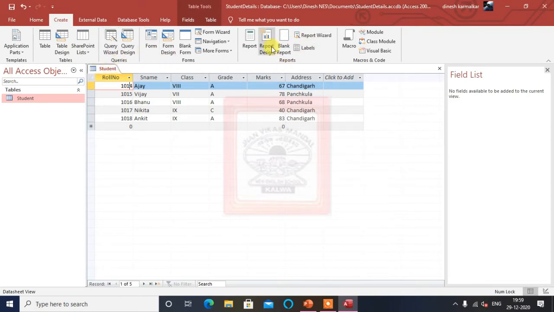Now we will come to the group for reports. Basically it has 5 different options. You can see Report, Report Design, Blank Report, Report Wizard, and Labels. Today we are going to focus on only one thing, that is Report Wizard.